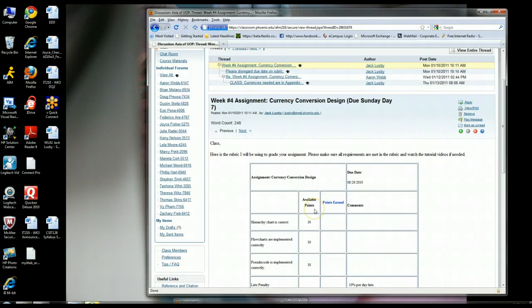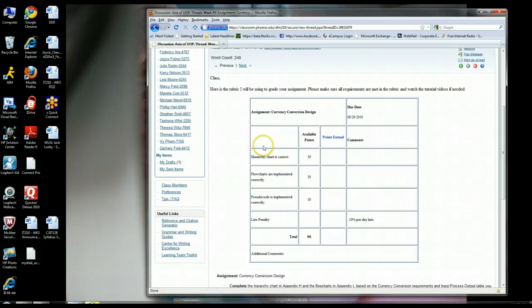Okay, guys, I want to take a look at your week 4 assignment, your currency conversion design assignment. This is a big assignment that's worth 90 points of your grade this week. So I want to make sure that everything in this assignment is clear, and I want to go over all the different elements.